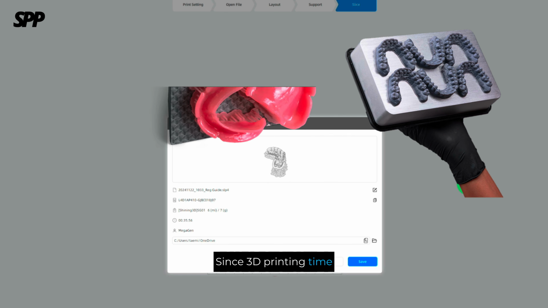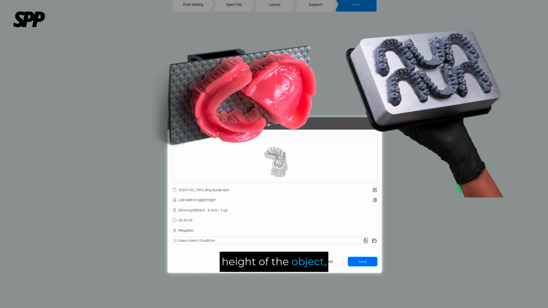Since 3D printing time is determined by the height of the object, multiple items can be printed at the same time without increasing the total printing time. That is why having a larger build platform is very important for efficiency. The information is automatically transferred to the 3D printer. Then, the printing process begins.